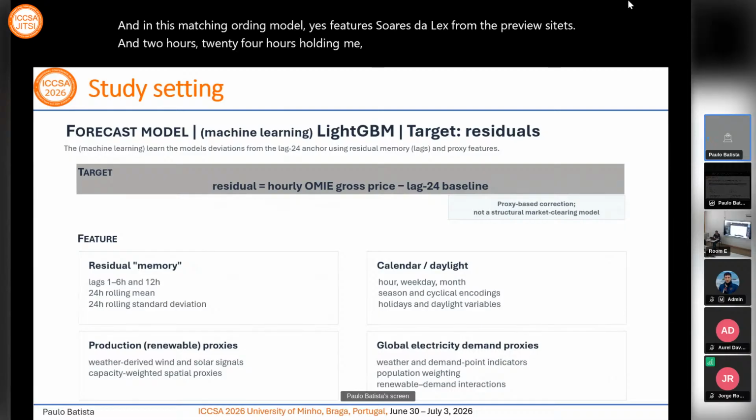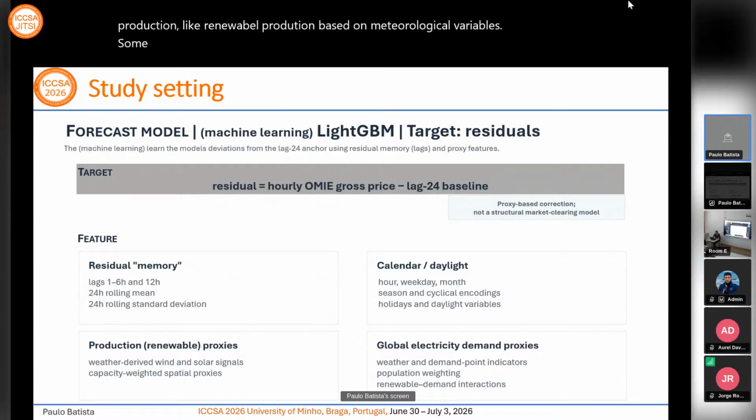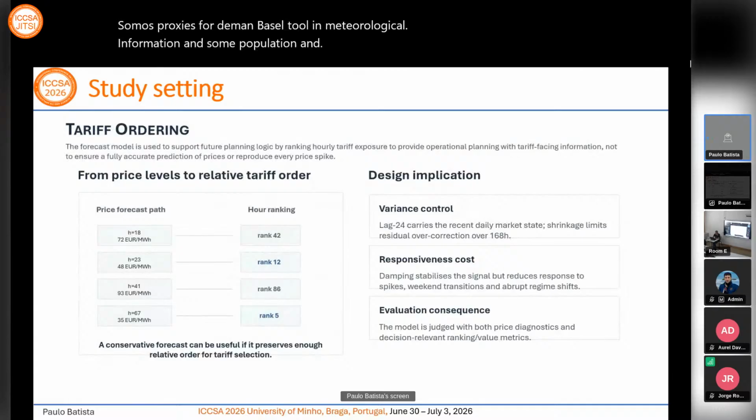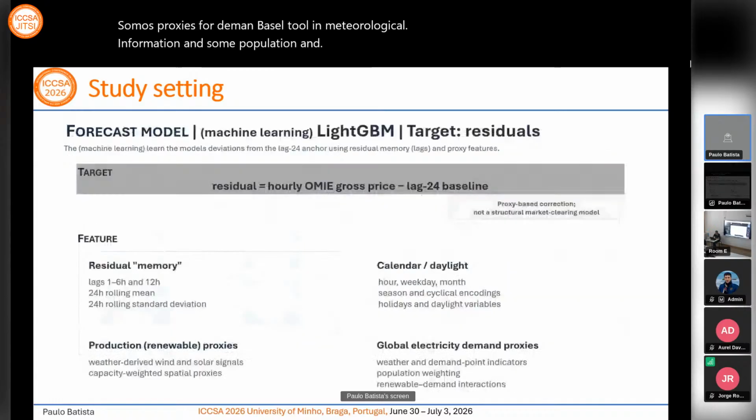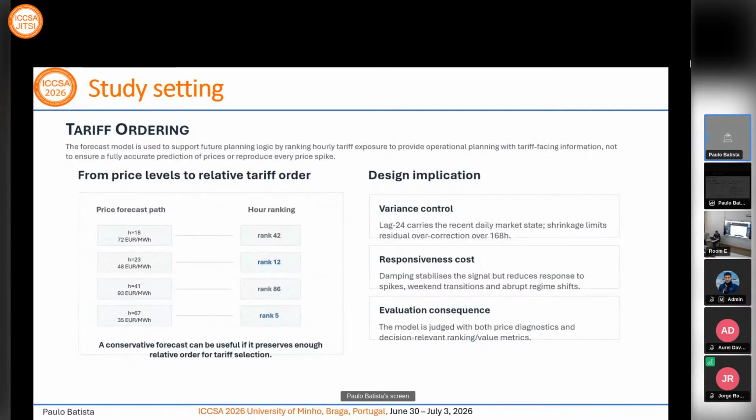We have some proxies for production, like renewable production, based on meteorological variables. Some proxies for demand, based on meteorological information, and some population, and so on. Then what we try to get is the ordering of tariffs, okay, to understand how this model can be useful as a signal for our decision process.